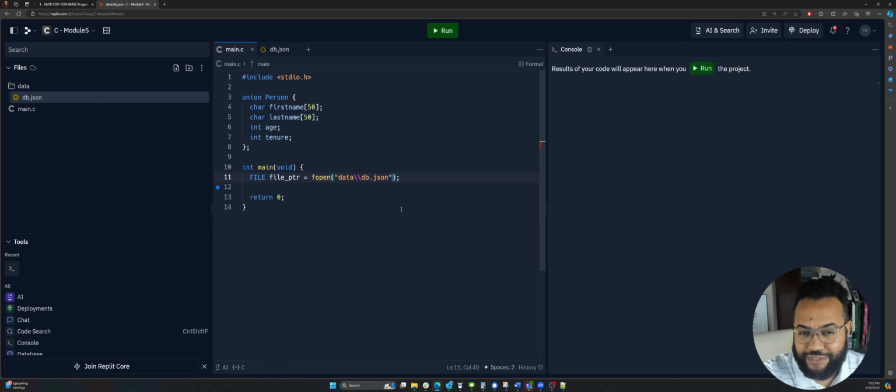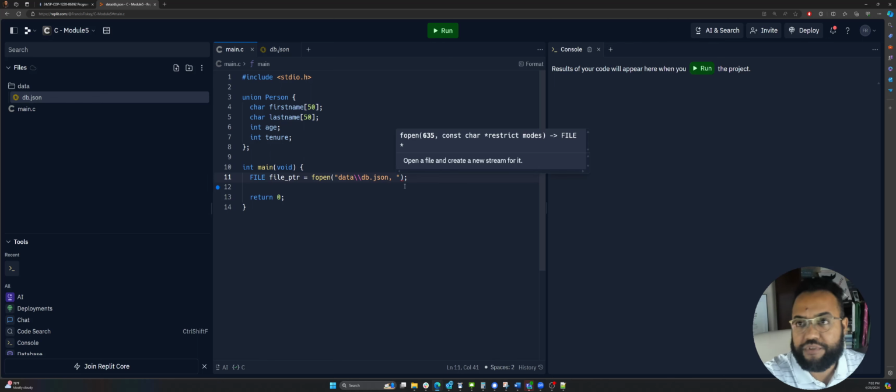Why two whacks, you say? Well, because the first whack escapes whatever character is after it. You can see the D is now escaped. It won't print at all. So I don't want that. I want the backslash, or the whack, to escape itself. And then I would say what I want.